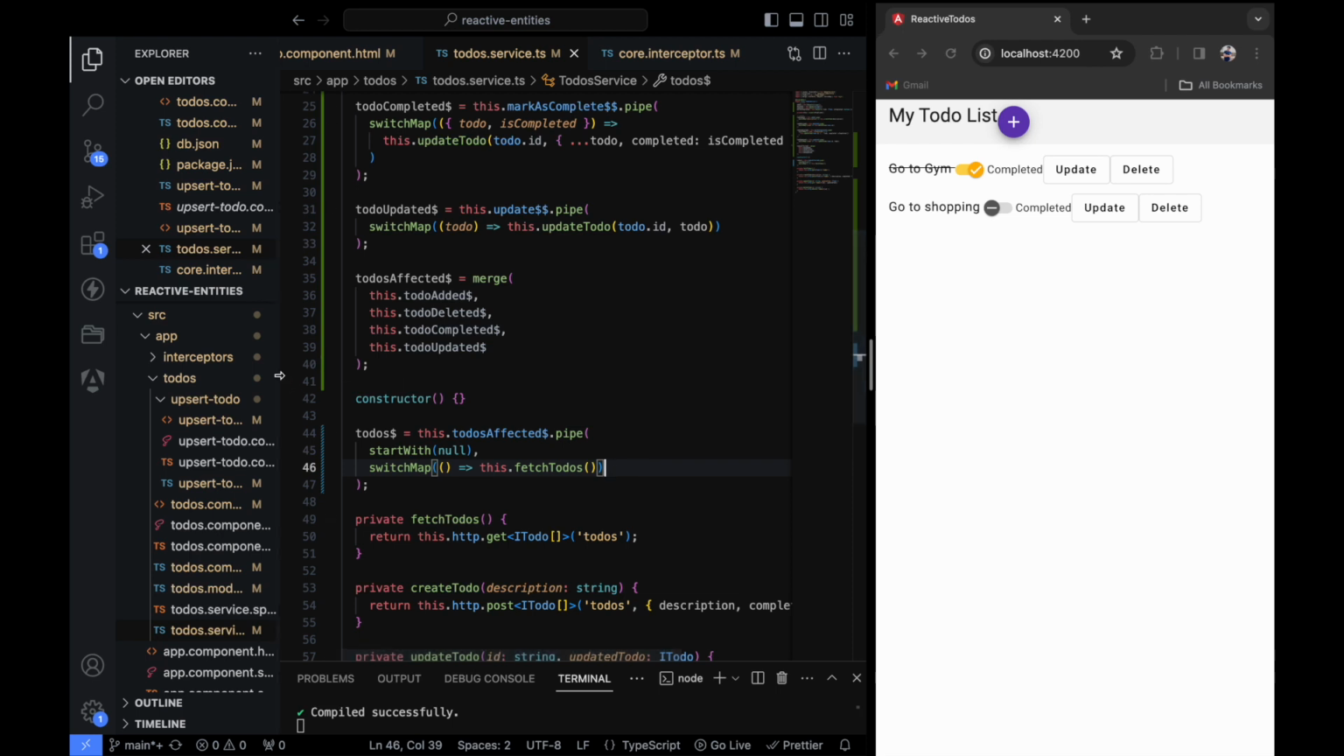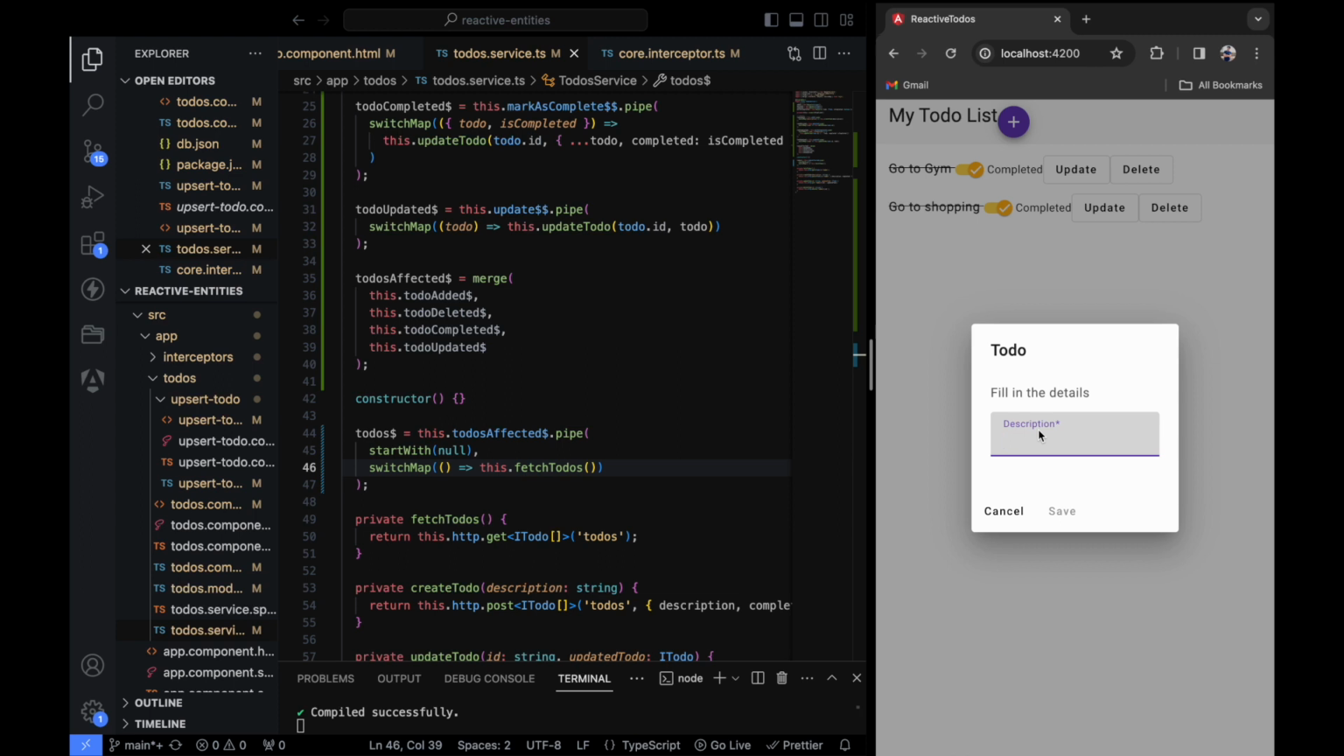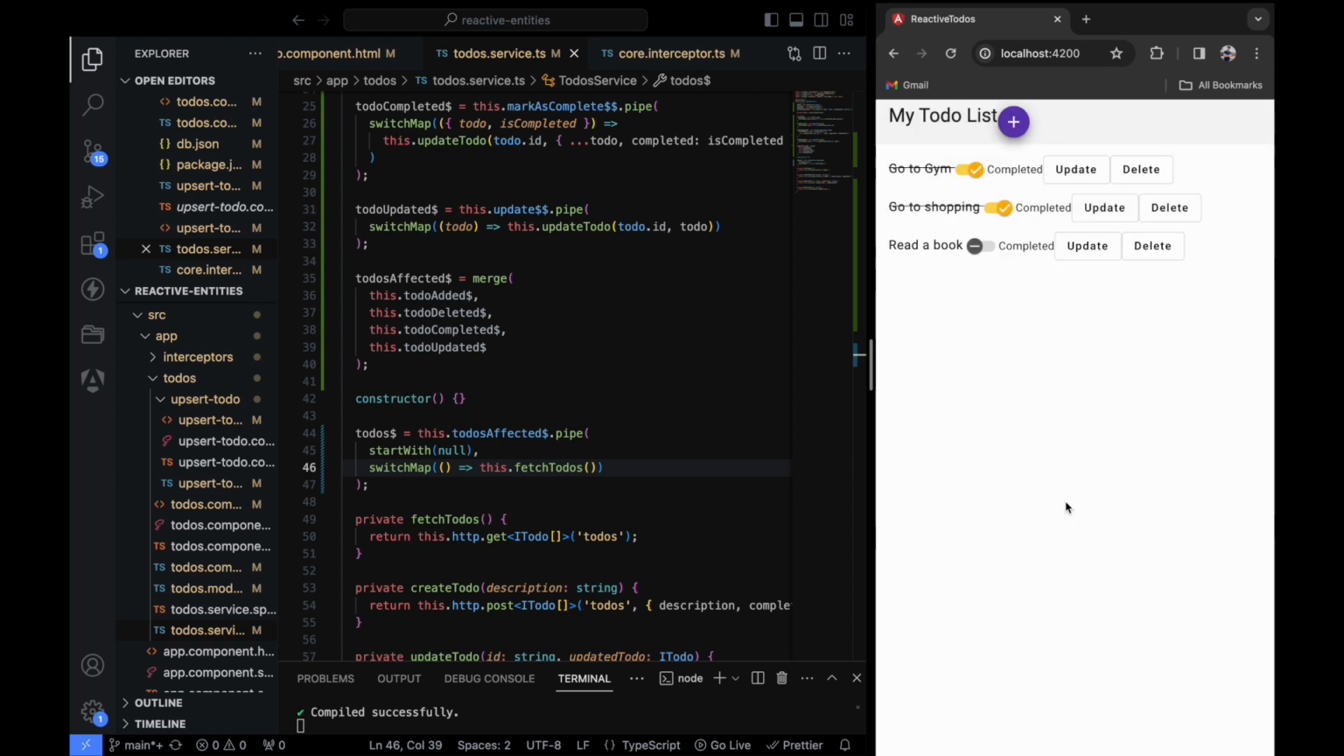Okay, let's see if our other things are working. I'm going to mark this as complete. Is it a persistent change? Let's try to refresh and see. Okay, it is persistent. Cool, good enough. Let's try to add one to-do. Yeah, our add is working actually. So by default our to-do is incomplete, and let's see if our update is working.